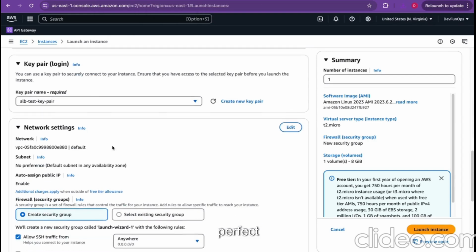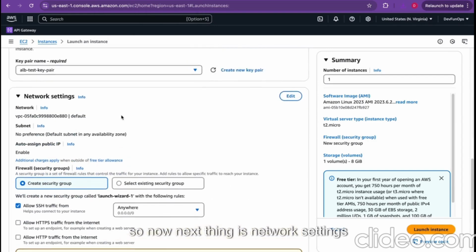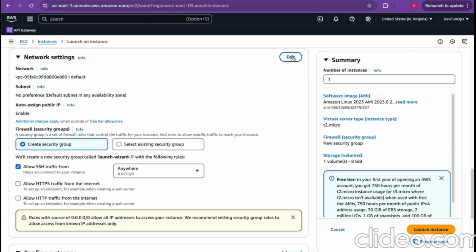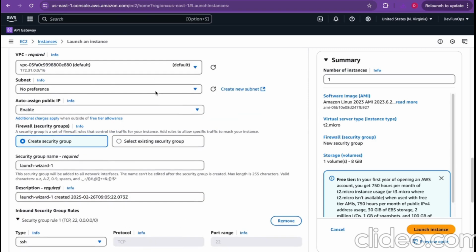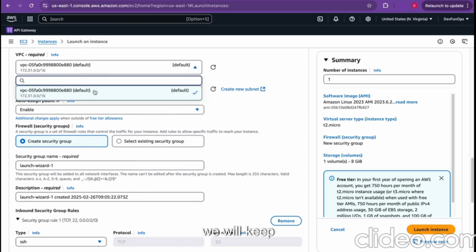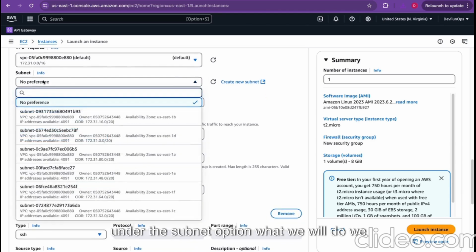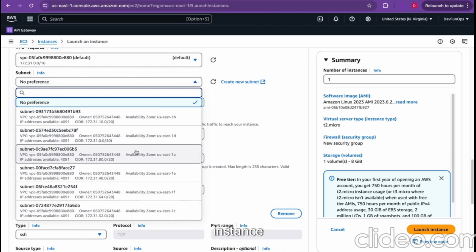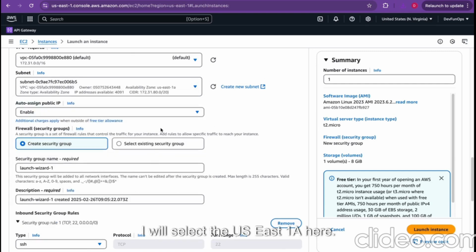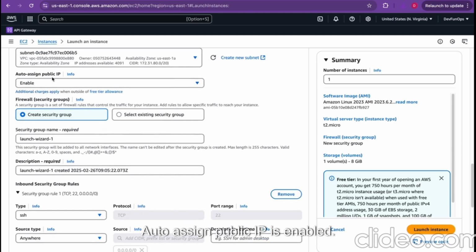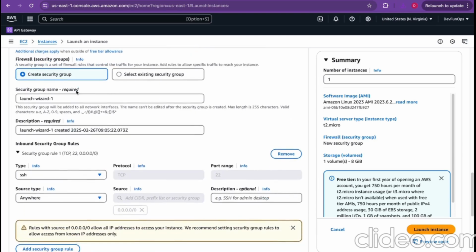Perfect. So now the next thing is network settings. We will go ahead and edit these settings. As we are using the default VPC, we will keep the default VPC here. Under the subnet option, we will launch this instance in the US East 1A availability zone. I will select US East 1A here. Auto-assign public IP is enabled.